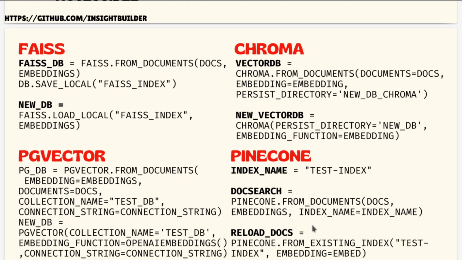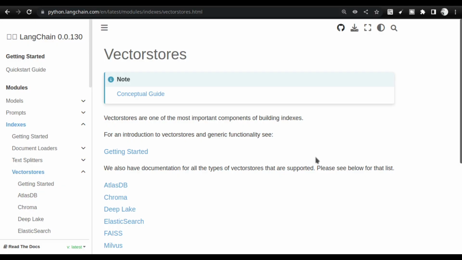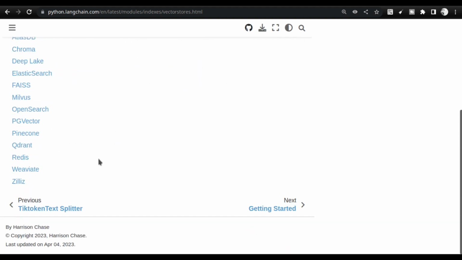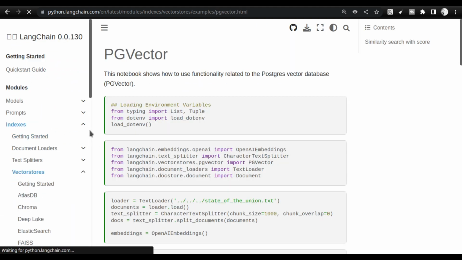This is all basic Python abstractions, guys, so I am not going to go over this step by step. Just a minute, I will go to the browser. If you come to the Langchain library, you will be able to find all the details of how to work with the vector stores.